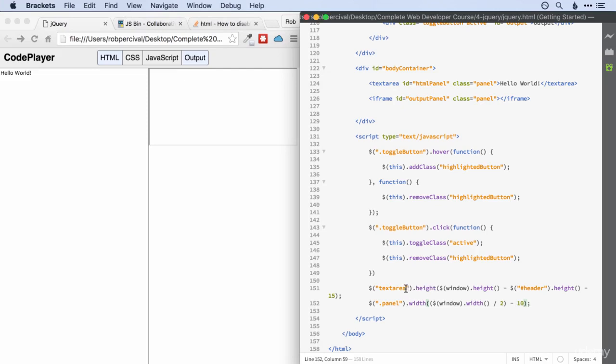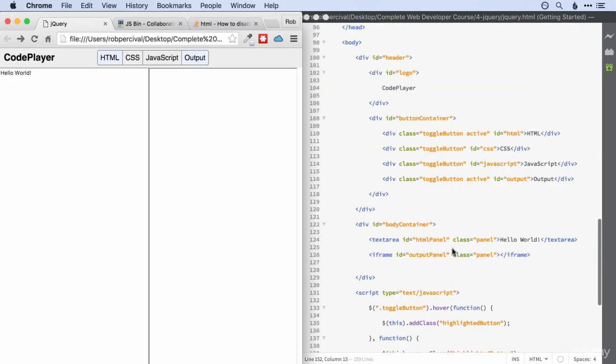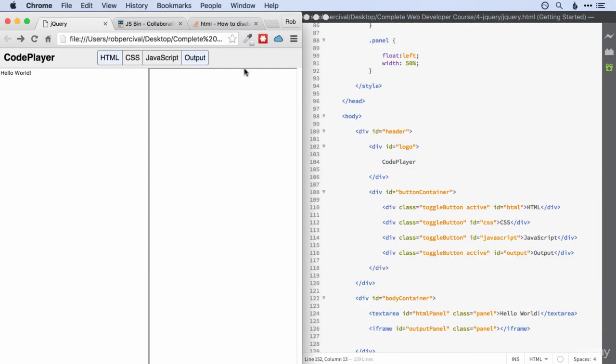And similarly, we can actually change the text area there to panel, because we want to change the iframe height as well. So that will then stretch the iframe all the way down to the bottom. The iframe, however, I don't think we need a border on at all.